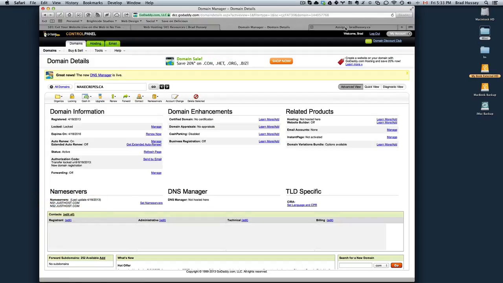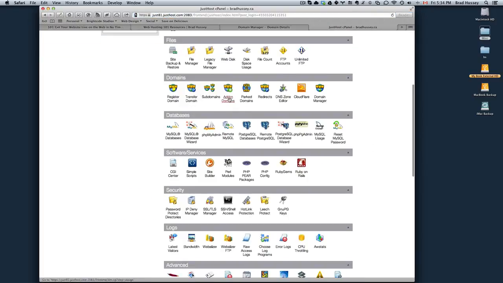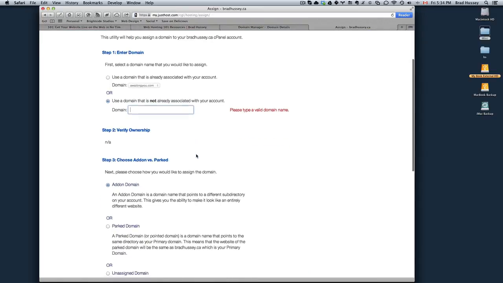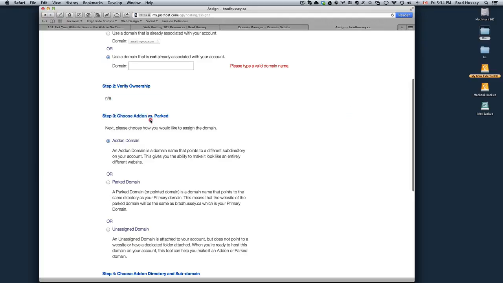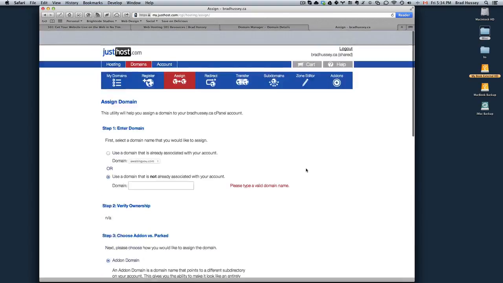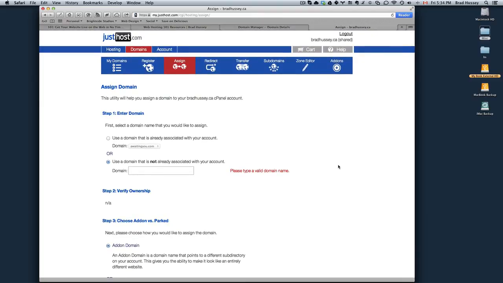And then go to your Just Host control panel or cPanel. Choose under domains, add-on domains. Use a domain that is not already associated. Type the domain name in. Verify the ownership. Choose add-on. Leave these default. Assign the domain. After a couple hours, maybe less, your domain name will be associated with your hosting package. And then you're ready to start uploading your website to your hosting package so that people can navigate to yourwebsite.com and then start viewing your website.